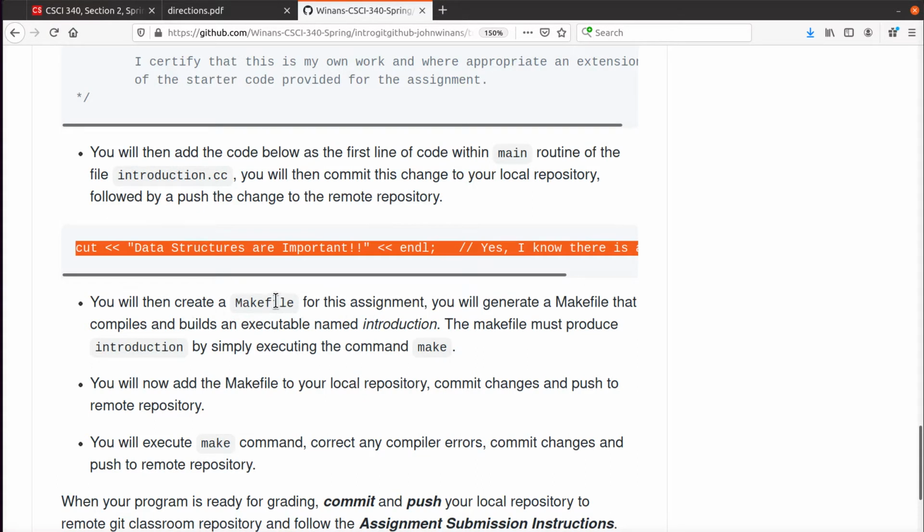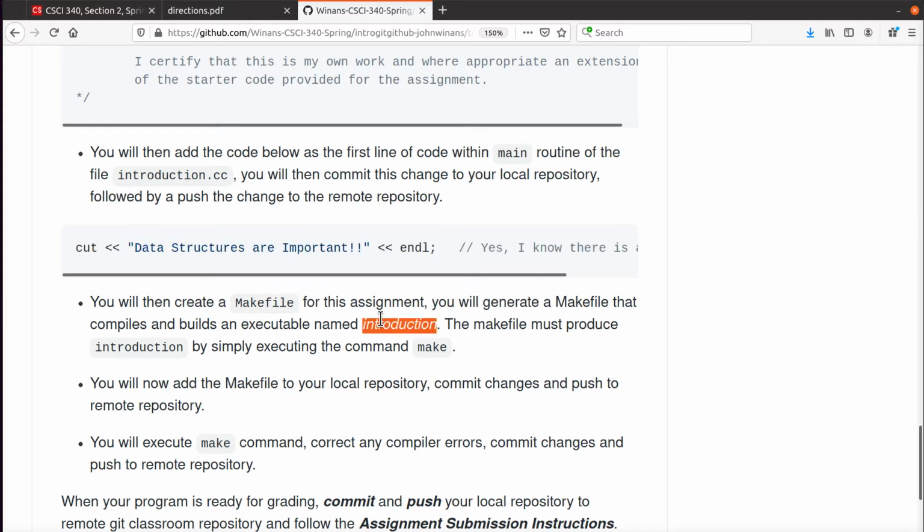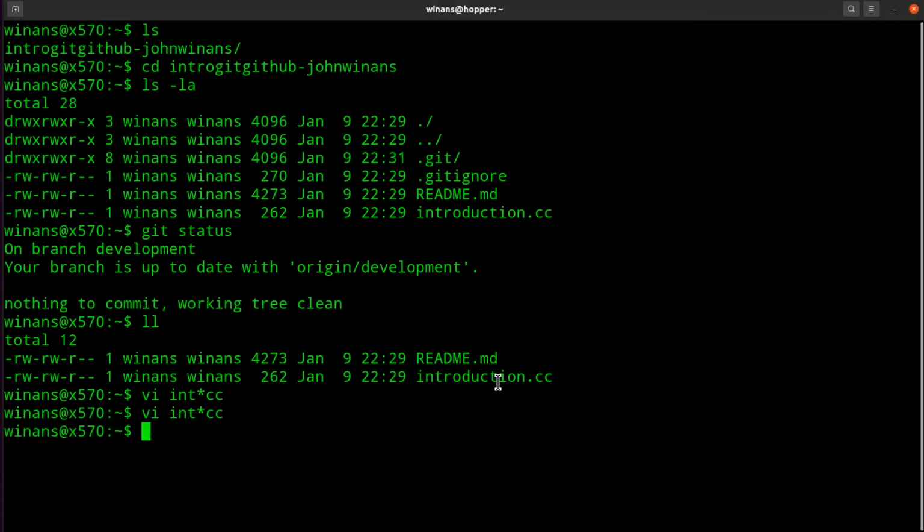Then create a makefile, all right? That's going to build an executable called introduction. The makefile must produce this thing when we type make with no arguments at all. Okay, so what we need to do is create a makefile.